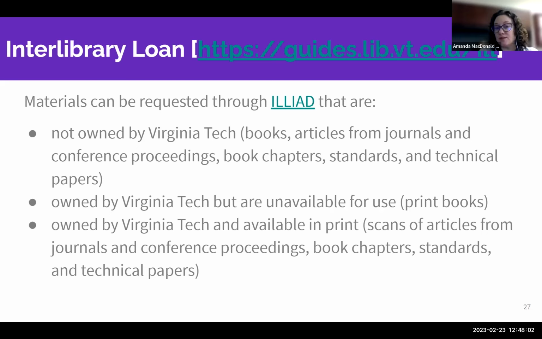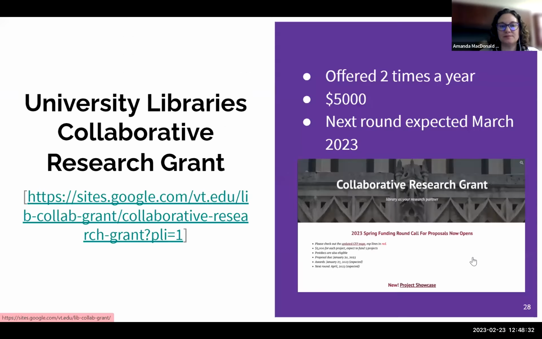And then you would also use Iliad if you were looking for items that are owned by Virginia Tech, but maybe not in this library. So if you were looking for an item that maybe is in our library service center, which is off-site storage from our libraries, or maybe it's in Newman Library and you want it delivered here, or something owned by Virginia Tech and available in print and you wanted it scanned, maybe you just need a chapter of a book that's in Newman. All of these would be good reasons to use Iliad for getting that item quickly and efficiently.